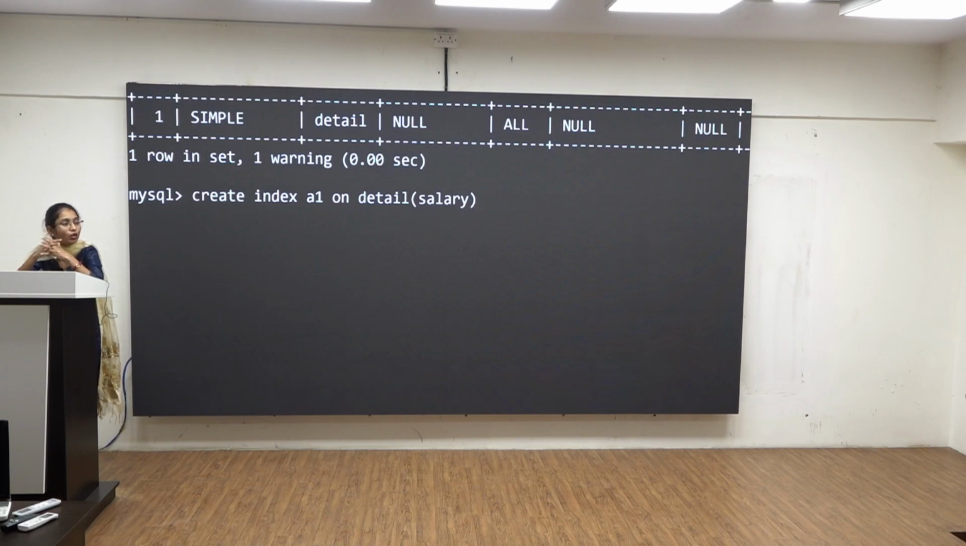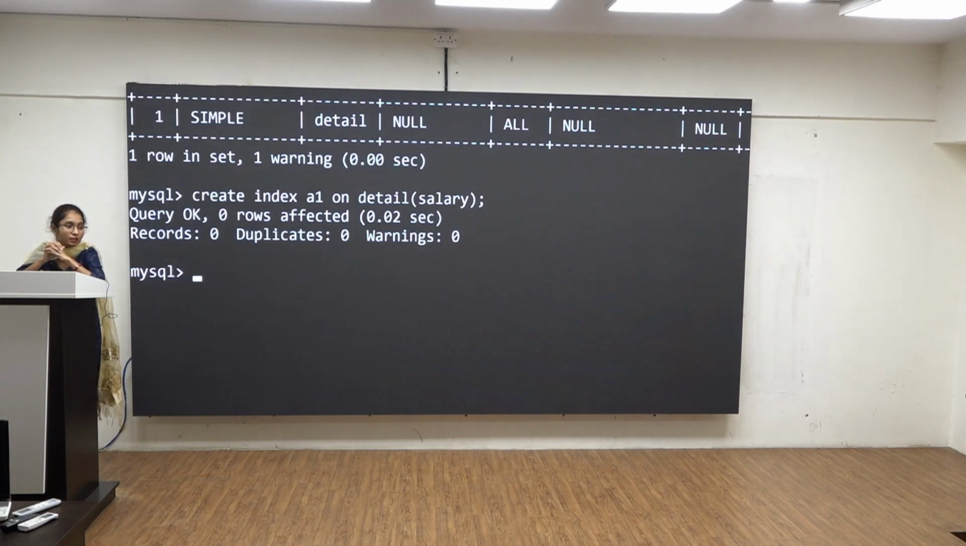Because what condition am I giving on? Salary. The 3 rows, why did it go there? To compare the 3 values of the salary column. So now what I am doing here is creating that index. I am telling it: create index A1 on which table and on which column. Now it is created. Now I will execute the same query again, the explain query.